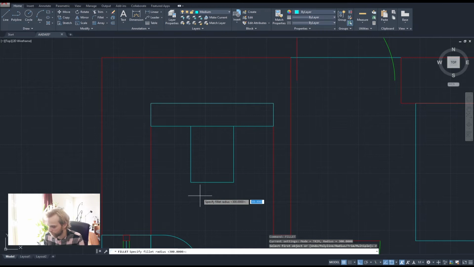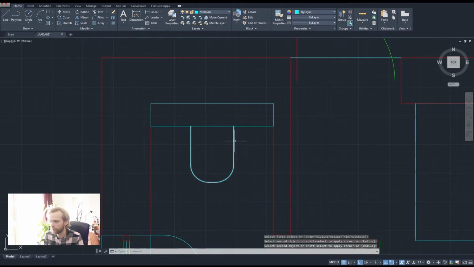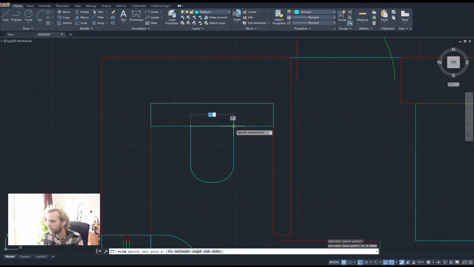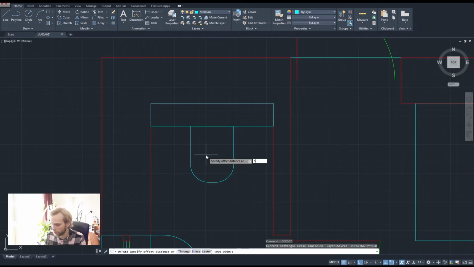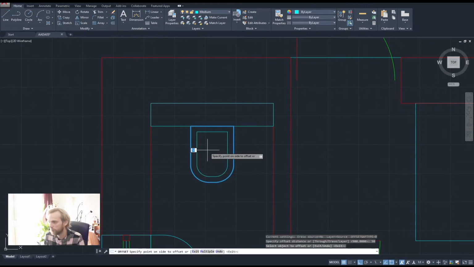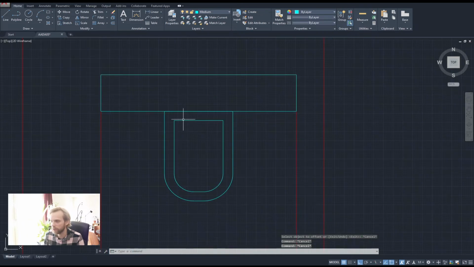R, enter. How much did I say? 150, right? 150 from here to here, 150. Enter again, from here to here, 150. So we have that. I will also close off this polyline by creating a line segment here and joining it with the rest of the bowl, just to have it as a closed polyline. And I will offset the bowl inwards by 50 millimeters, 5 centimeters.